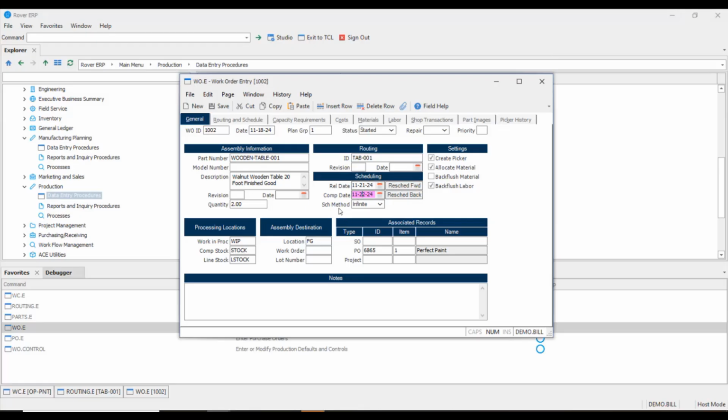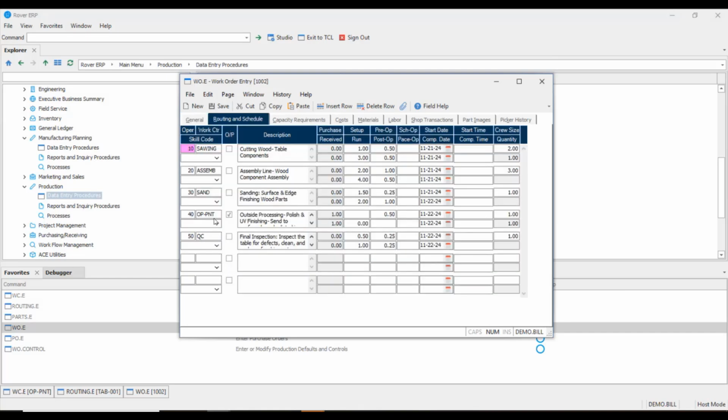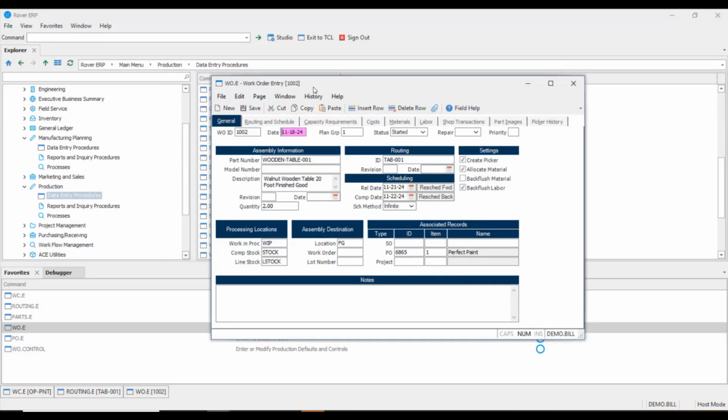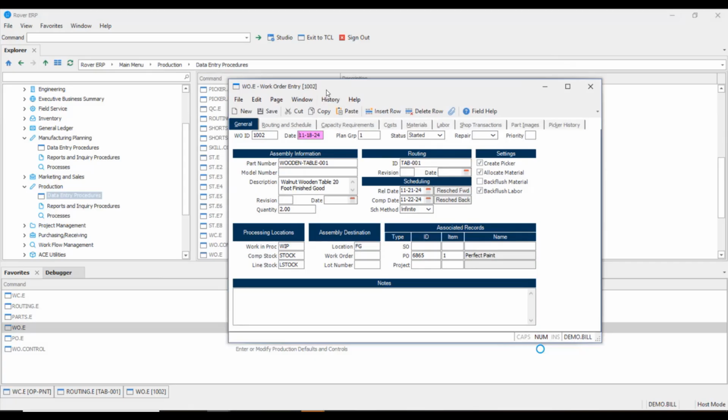Let's see. Also, we covered outside processing as well. So anything else to cover here before I jump in to show outside processing, Bill? Go ahead, Korin. I think we're good. Okay, I don't see anything in the chat.